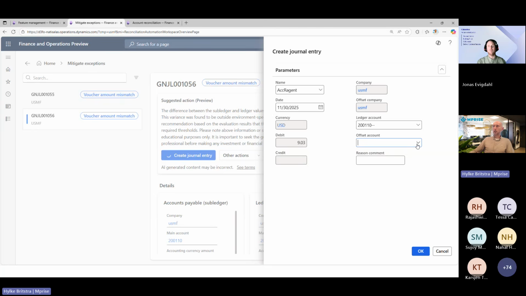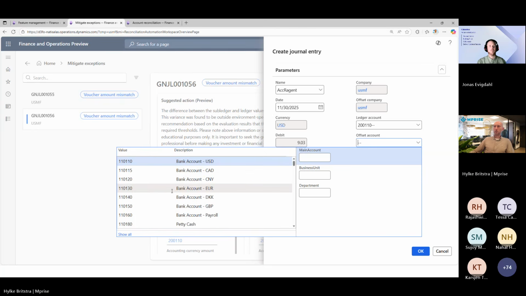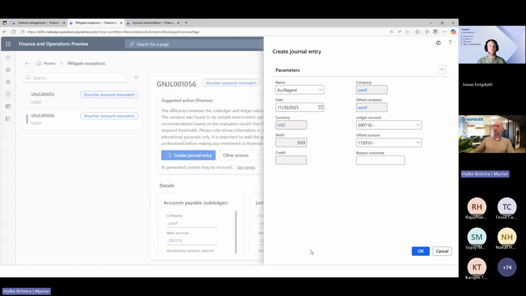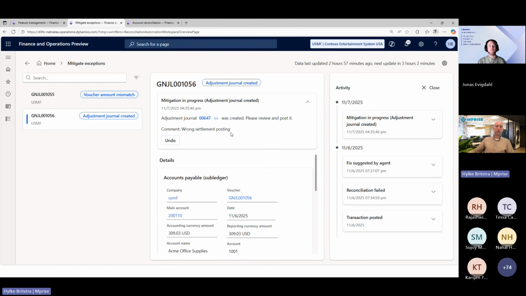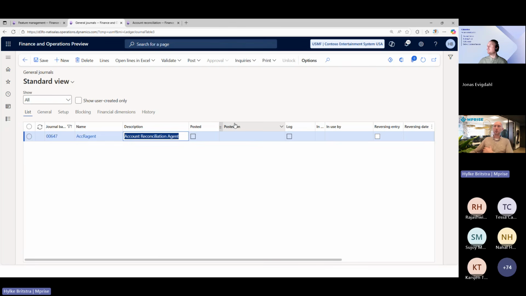So what I will do is, in this case, say that the posting needs to go to the bank drop, and the reason is wrong settlement posting. I confirm. What you see now is that this page will be refreshed in the background. So at this moment, the general journal will be created based on the setting. And now it says that a general journal is created. Please review and post it, which means that from here, I can go to the general journal, but it is not posted yet. I can go to the lines, I can check it, and I can post it if I want to.